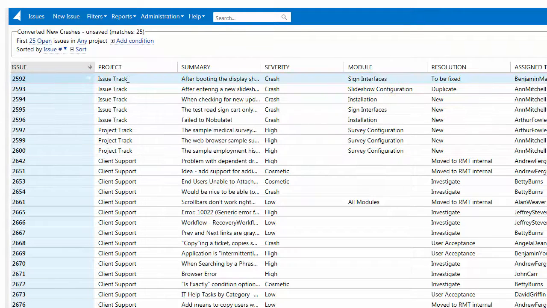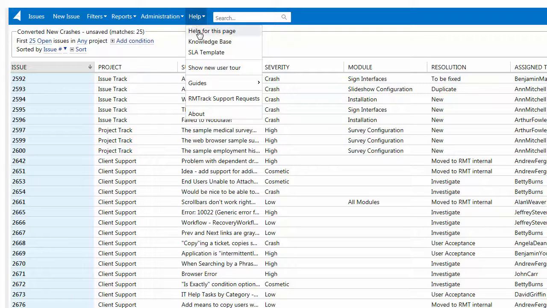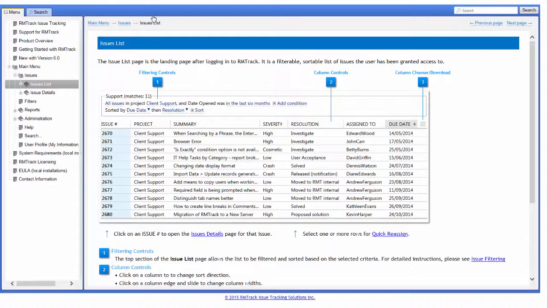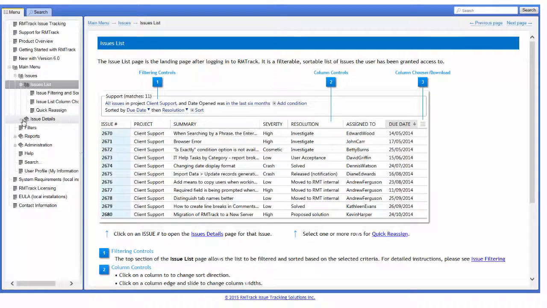Finally, we have greatly improved the RMTrack User and Administration Guide. Under the Help menu is a link for Help for this page, which will launch the guide in a new tab and put you on the appropriate help page. All the information I provided and a whole lot more can be found in this guide.